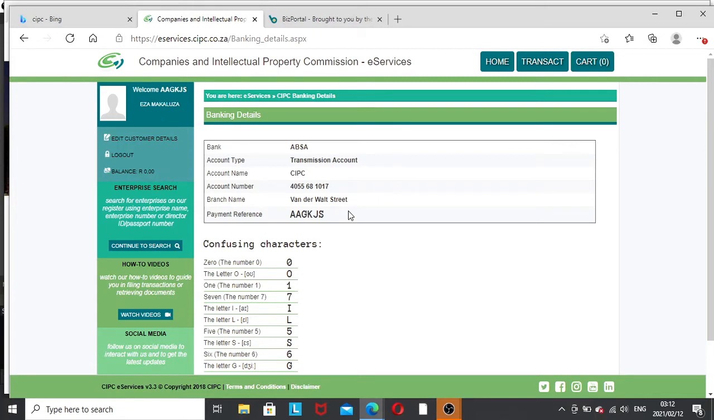The most important one will be the reference, which is the one that's going to lead you into the account that's going to reflect here. So you can do this with your phone, with whatever you do, because the most important thing is you have to have this before you're able to pay, you know.